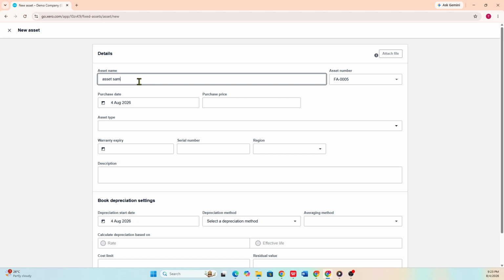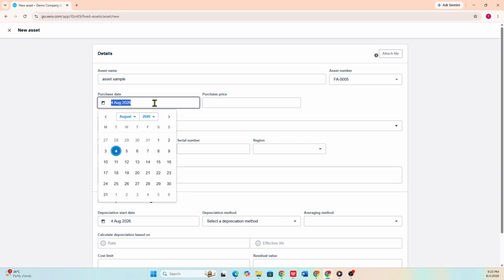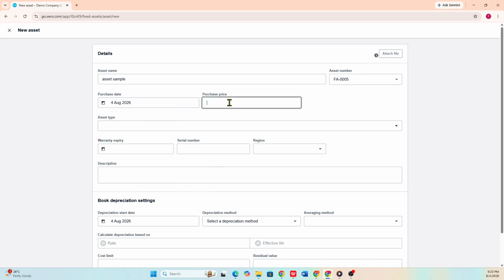One of the first things you'll need to do is choose the asset type. If the asset matches one of the existing asset types already available, simply select it from the list. If it doesn't fit any of the available options, you can create a new asset type instead. This gives you the flexibility to organize your assets in a way that matches your business.